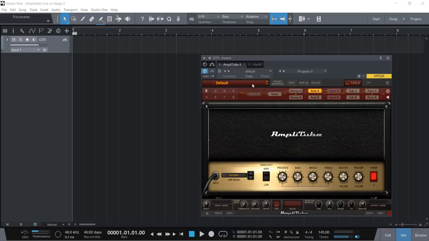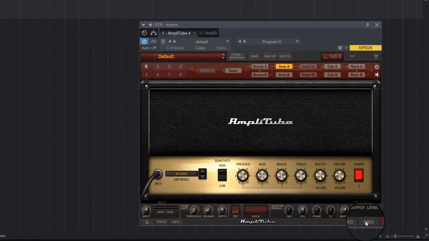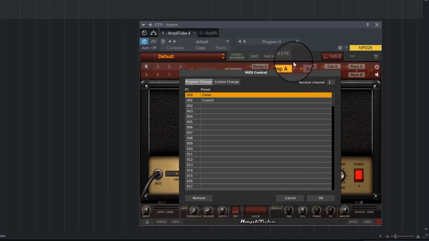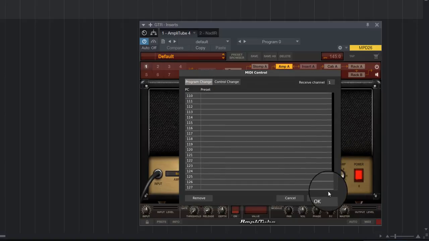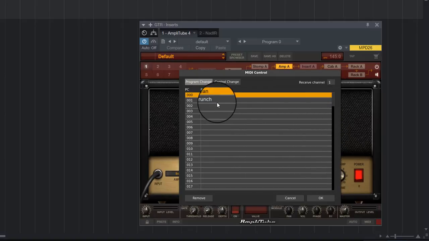AmpliTube comes with a bunch of already set presets, so I'm just going to use those for this tutorial. But once you have those set up, you'd come over down here to the MIDI button and click that. A pop-up will come up. You can see I already have some set up, but you would need to set the preset that you set up to a program change value. And this ranges from 0 to 127, so you can have pretty much 128 different presets that you could change to using this.